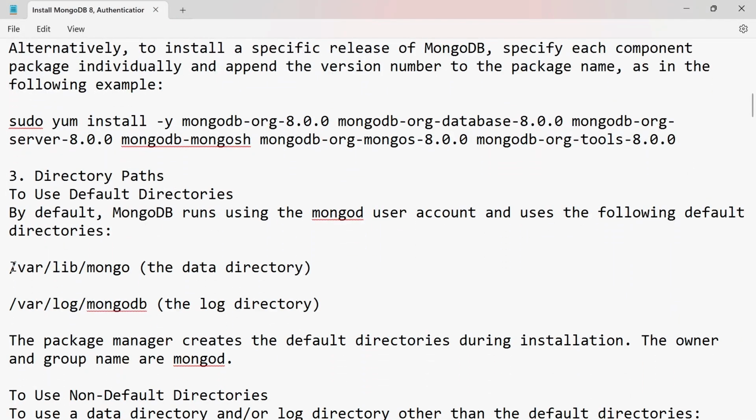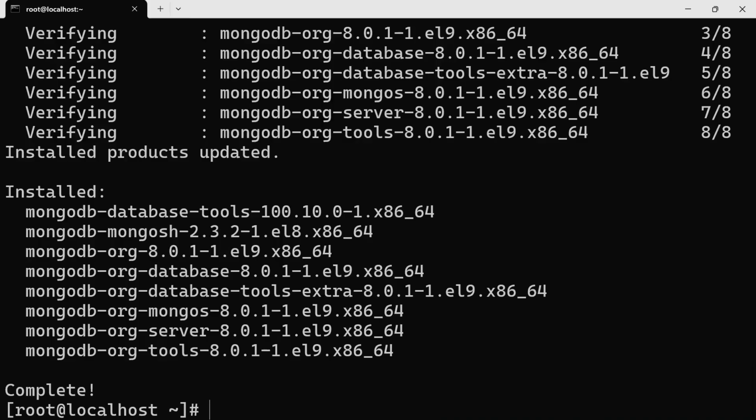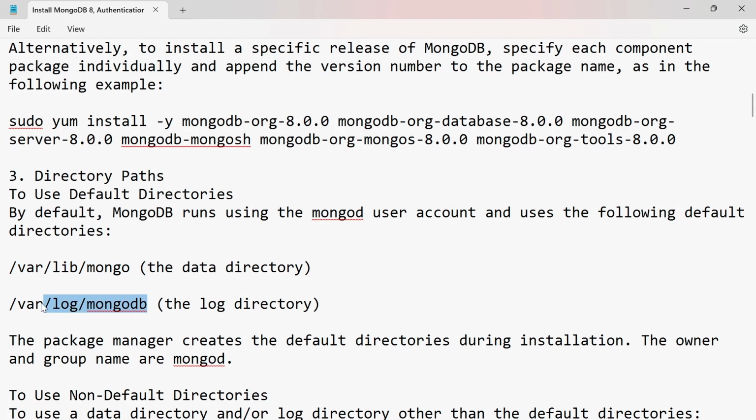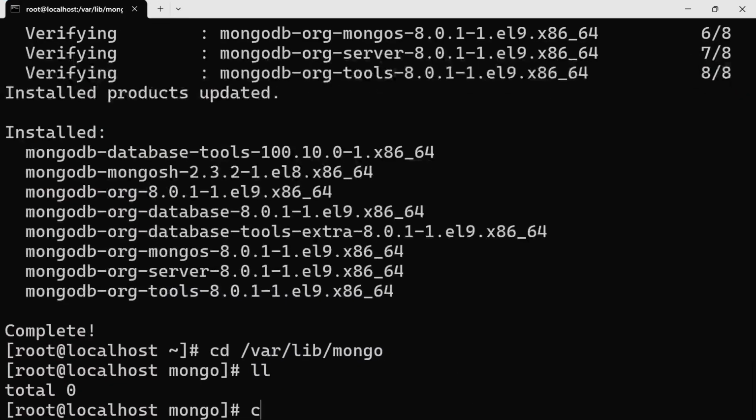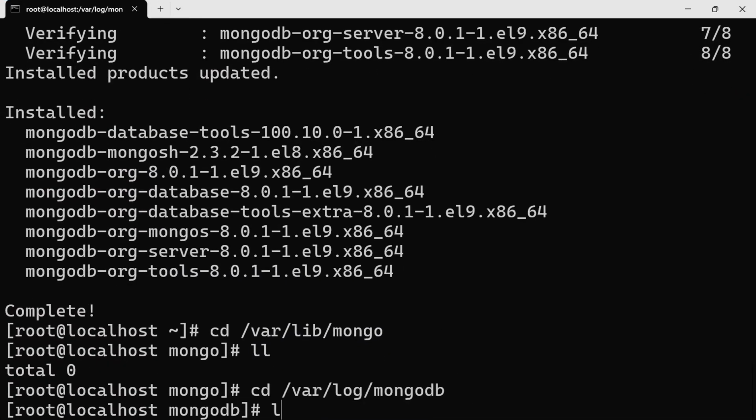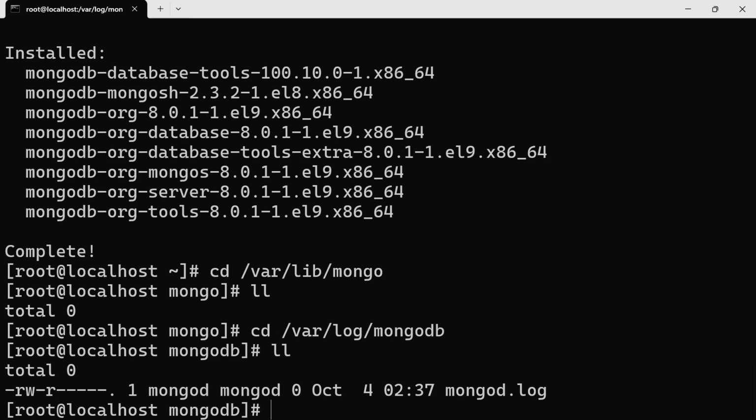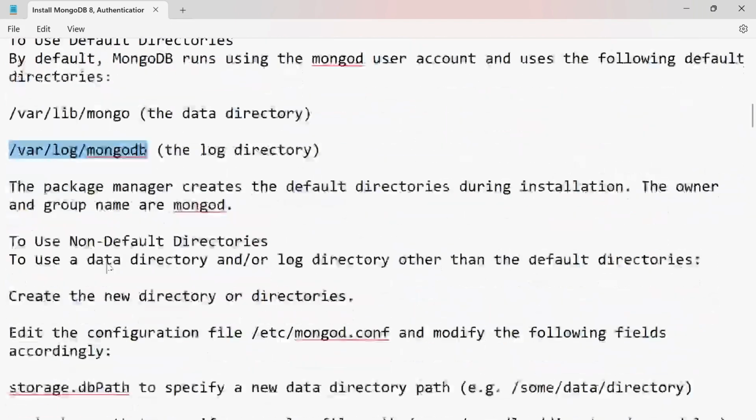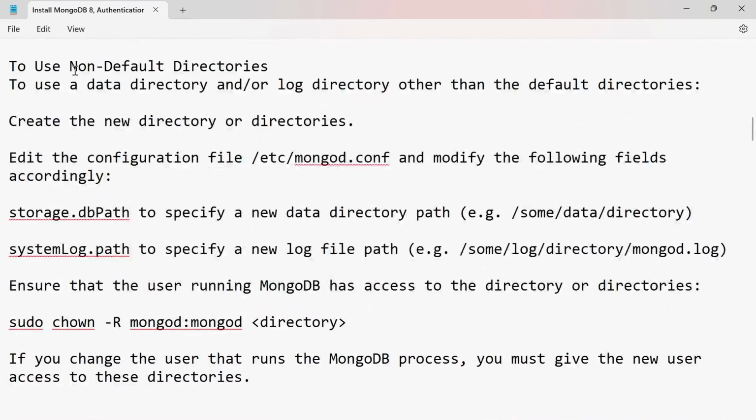Now I have to check the directory path. Let me check whether the directory path is there or not. The directory path is there, and let me check the log path. If it's not there, then you have to create it. So this is the directory path. If you are not using the default directory, you can change it in the mongod.conf file.